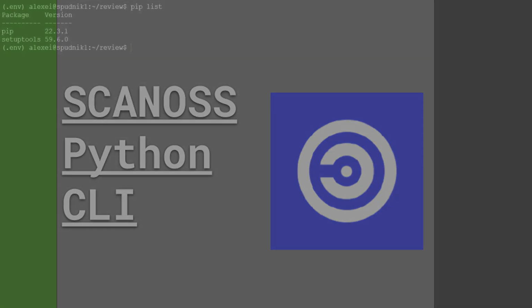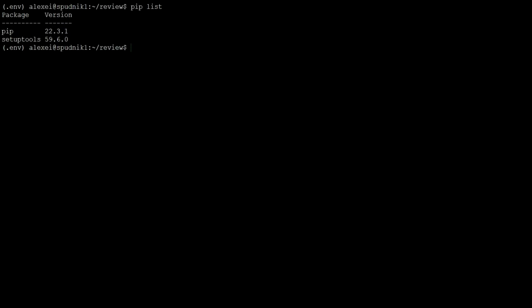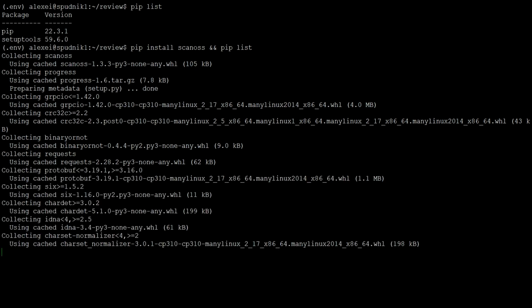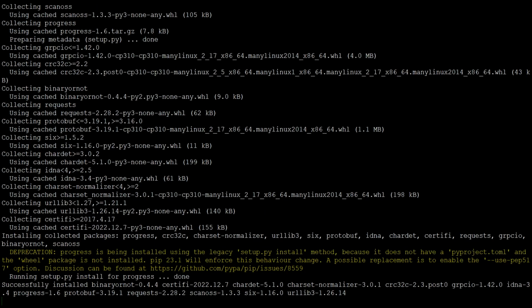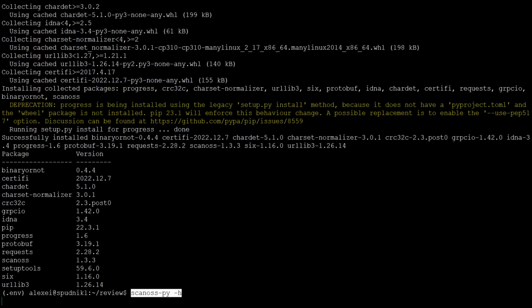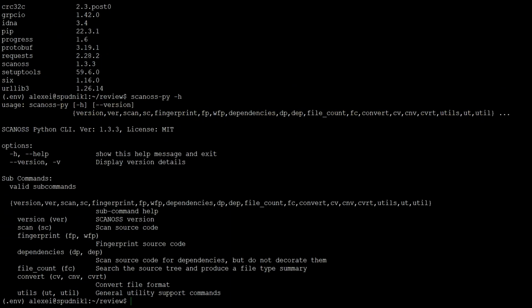I'll be demonstrating today using an Ubuntu server inside a virtual Python environment. We can install the tool using pip. And we can check to see if the tool has been installed using the -h flag. This is a very extensive tool, and although I will mainly be covering the command line usage today, I'll briefly touch upon the package and Docker use.